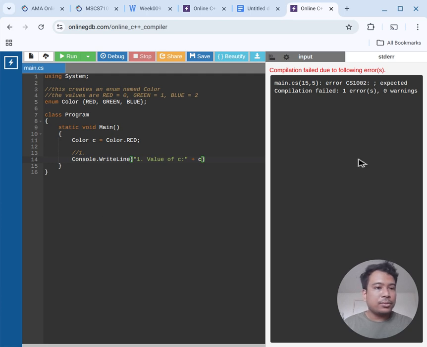Compilation failed, errors 1. Console.WriteLine, Color C, static void main. Okay, I will just continue first so that we will know some of the problems here.